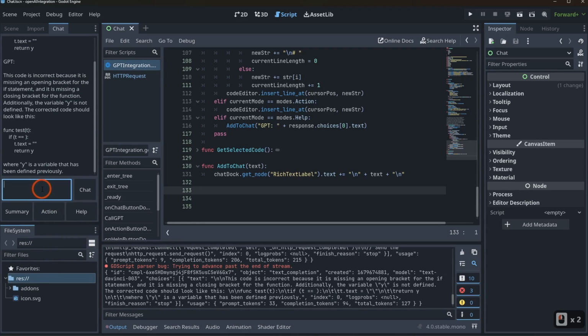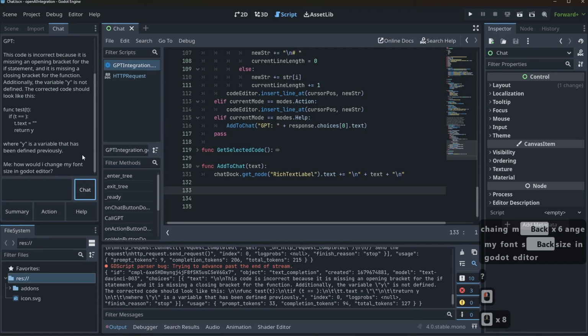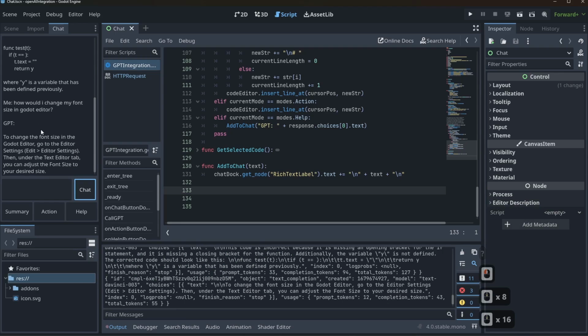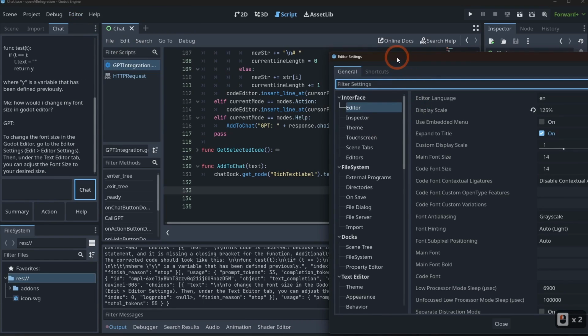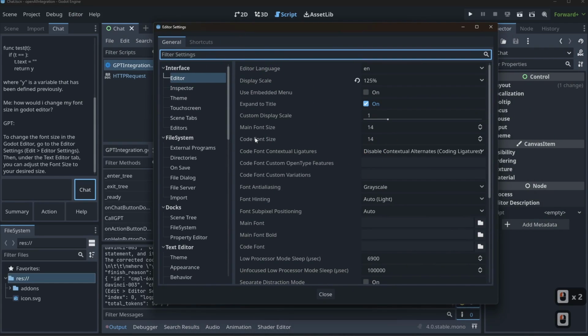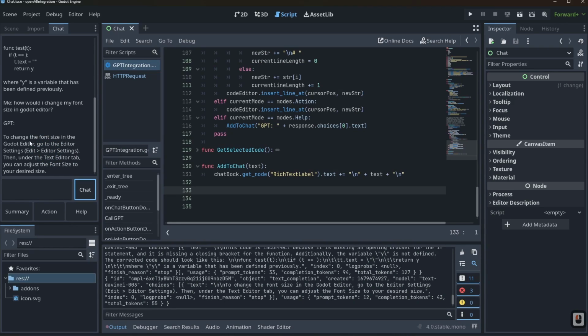So now we have a way to ask questions. So how would I change my font size in Godot editor? We can chat with it like this, and it'll actually give us answers. How would I change font size? To change font size, go to Edit, Editor Settings, and then under the text edit, you can adjust the font size, which is actually quite accurate. It's right here, main font size and code font size. So perfect. It's like having a little help desk here.